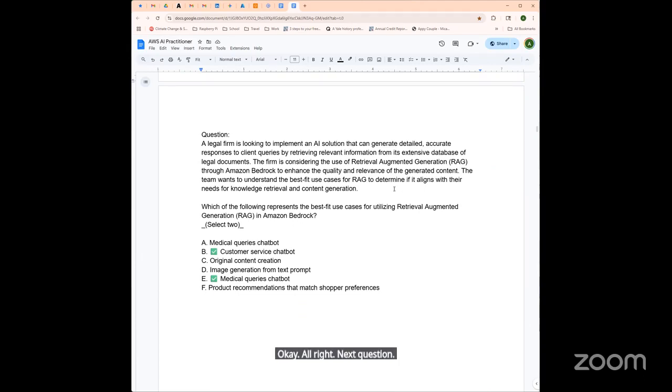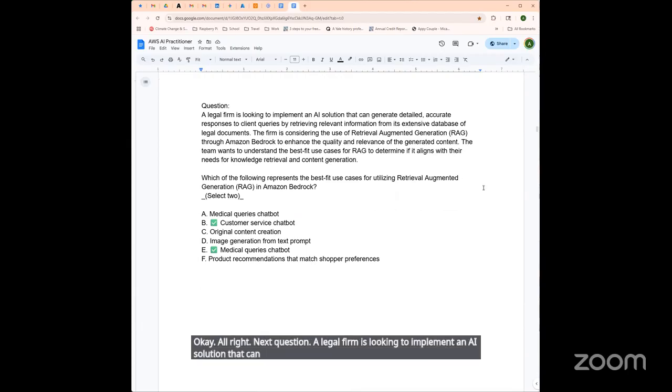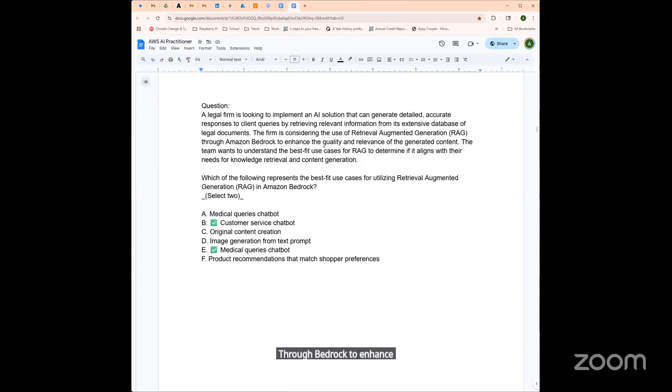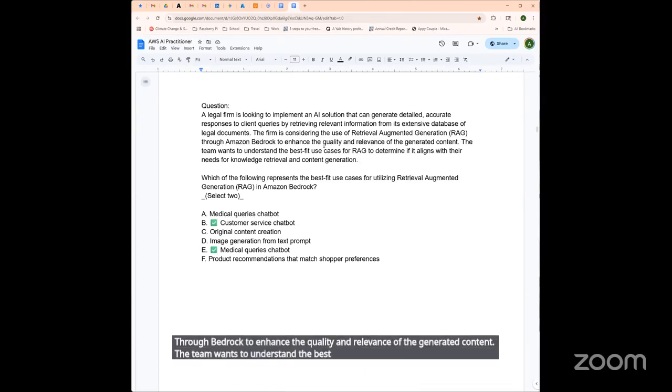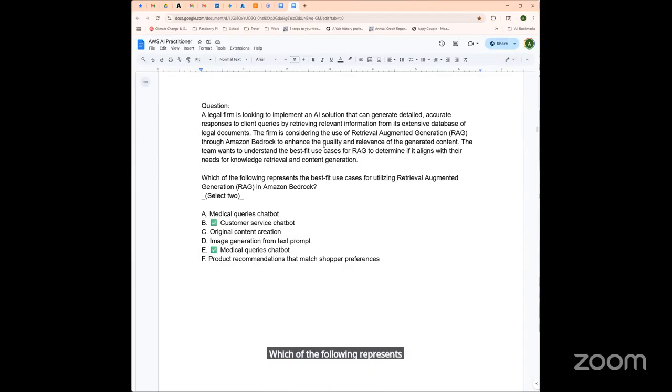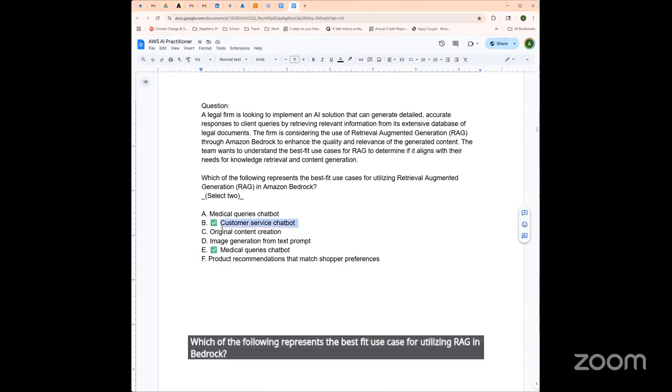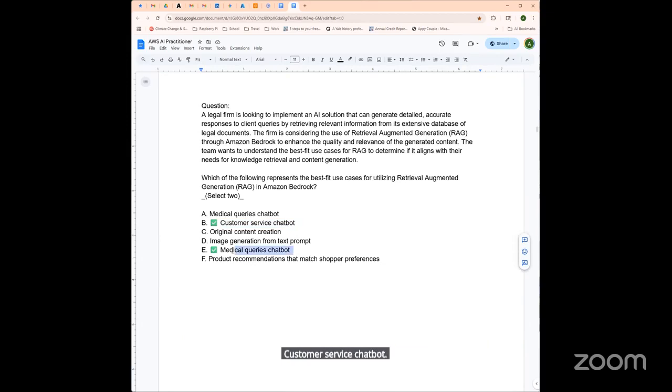A legal firm is looking to implement an AI solution that can generate detailed, accurate responses to client inquiries by retrieving relevant information from its extensive database of legal documents. The firm is considering the use of RAG through Bedrock to enhance the quality and relevance of the generated content. The team wants to understand the best fit use cases for RAG to determine if it aligns with their needs for knowledge retrieval and content generation. Which of the following represents the best fit use case for utilizing RAG in Bedrock? Customer service chatbot, medical queries chatbot.